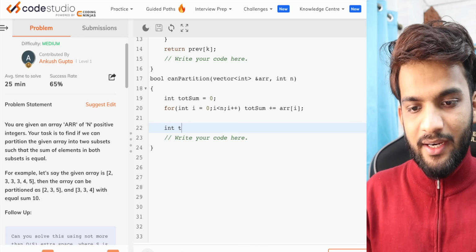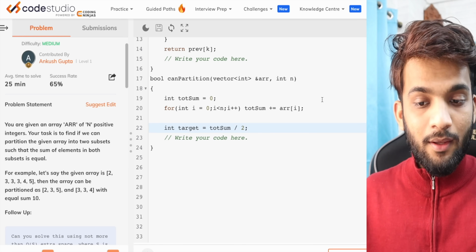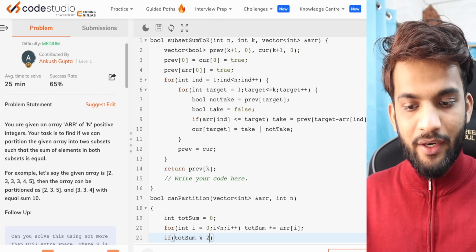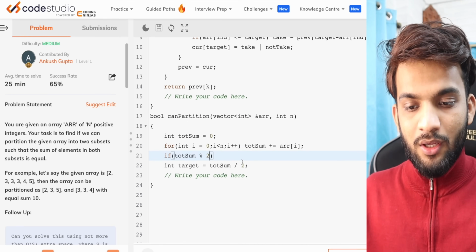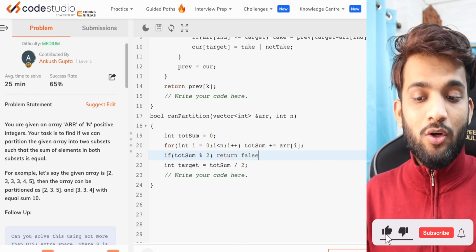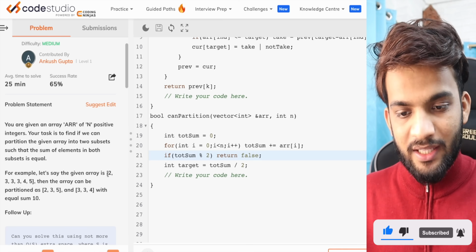Now, can I say the target that I'm looking for is total sum by 2? I can. But before that, can I say, if the total sum is an odd number? Yes, if it is an odd number, then in that case I will have to return false, because an odd number cannot be divided into two subsets with equal sum. So that's what we will do.